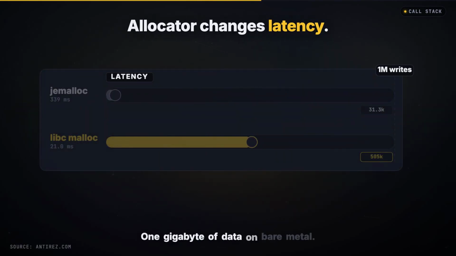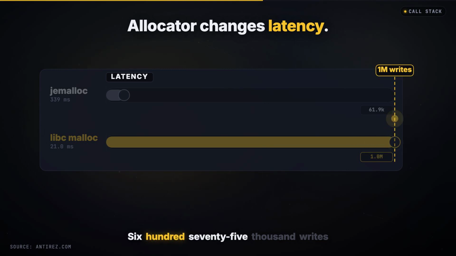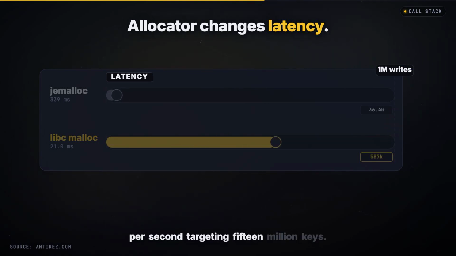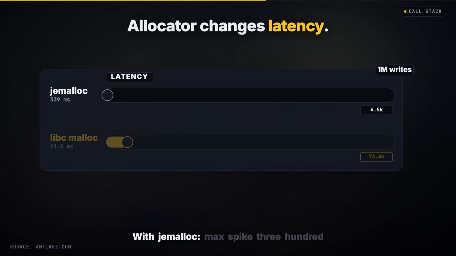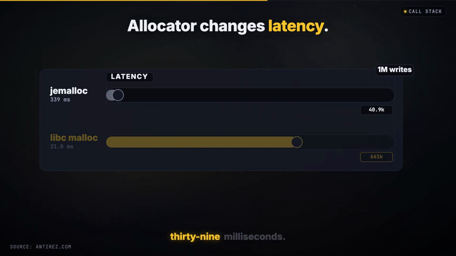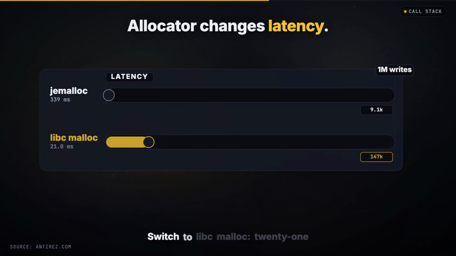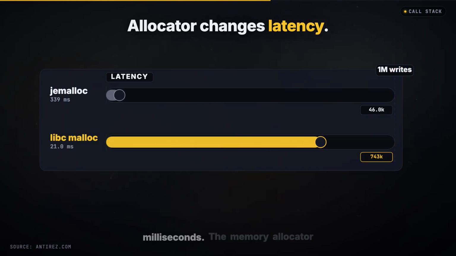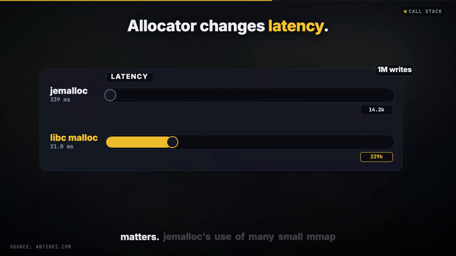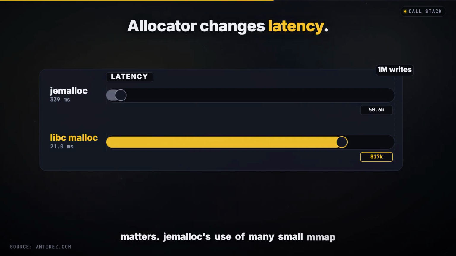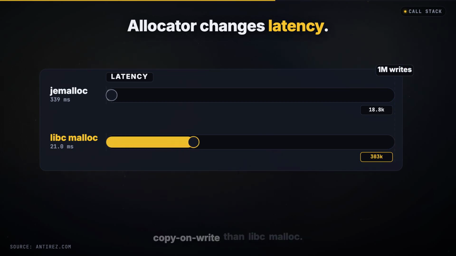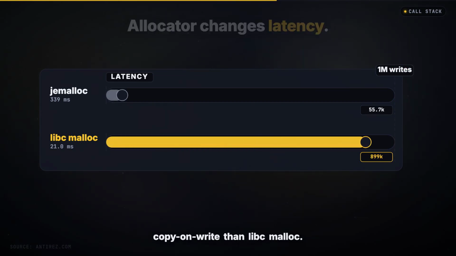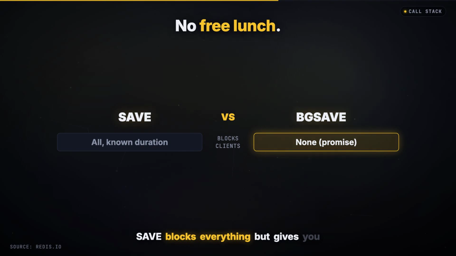1 gigabyte of data on bare metal. 675,000 writes per second targeting 15 million keys. With jemalloc, max spike 339 milliseconds. Switch to libc malloc, 21 milliseconds. The memory allocator matters. Jemalloc's use of many small mmap regions triggers more page faults during copy-on-write than libc malloc. SAVE blocks everything, but gives you consistency.